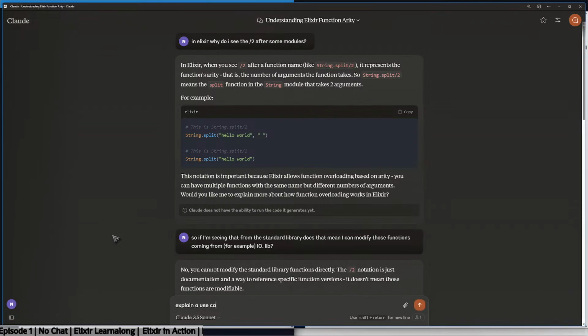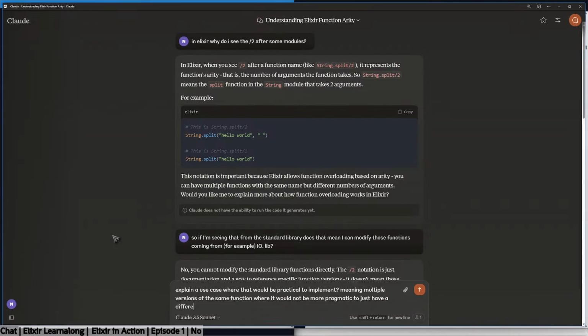Explain a use case where that would be practical to implement, meaning where it would not be more practical to have a different function.